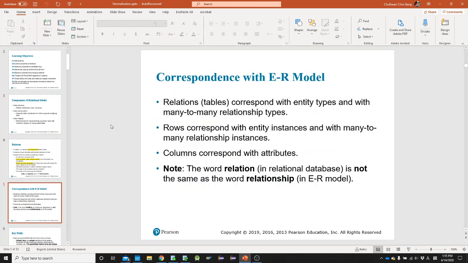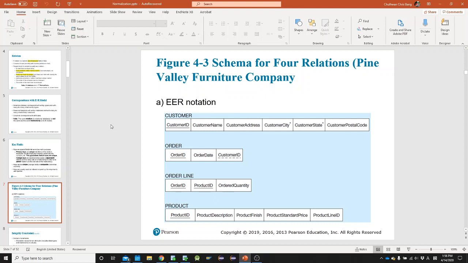Okay, so let's go to the notation. This is an example of an EER notation. At the top of the rectangle, there should be the table name, customer, and you have to list the columns. The primary key or unique identifier needs to be underlined like this. So we can expect that if we have a customer table in our table space, we'll have those columns, and we will have rows.